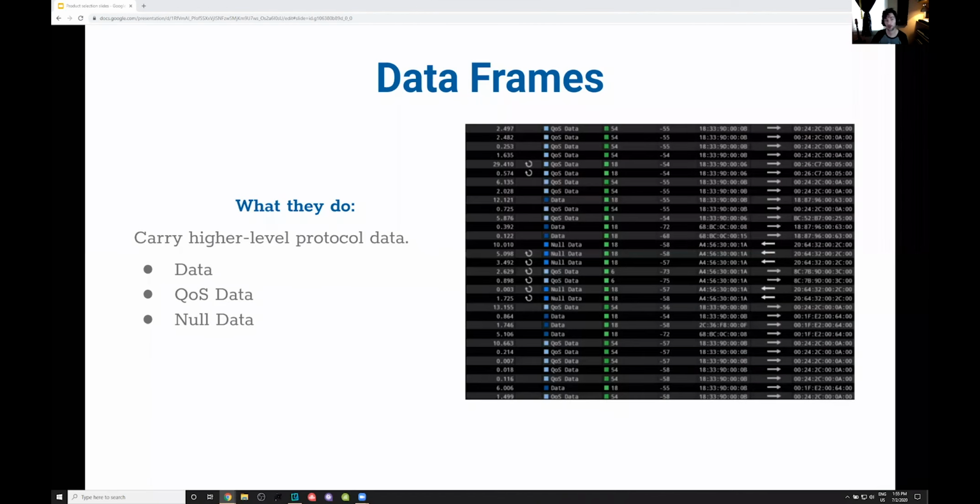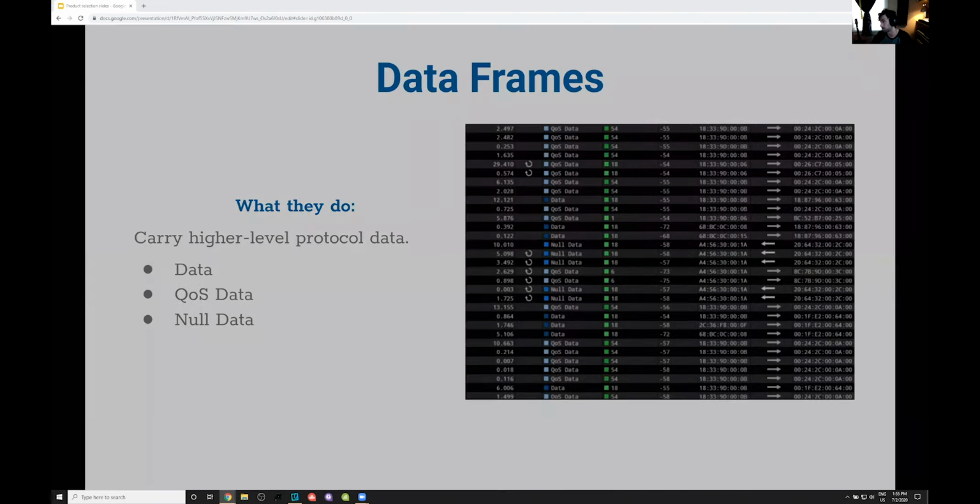And then of course, data frames are the only frames that get sent all the way down the OSI model. This is your actual YouTube video data, if you're on YouTube or Netflix. It goes all the way down to the wireless medium and all the way back up to the actual server. And we get to see this stuff as well with packet capture tools.